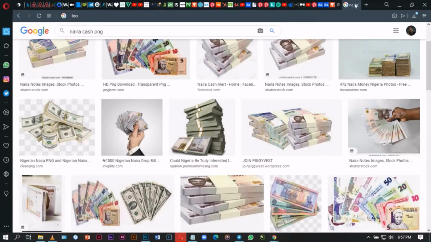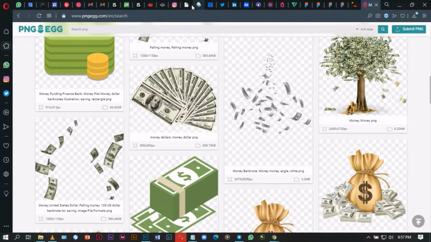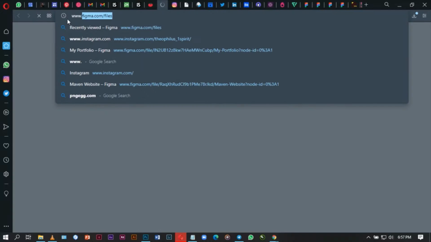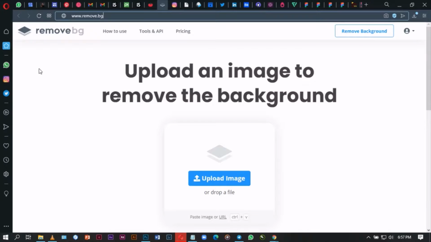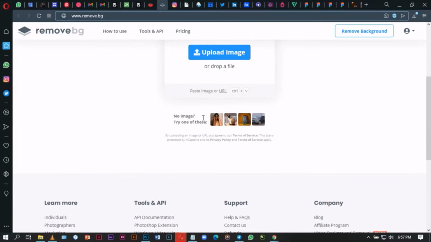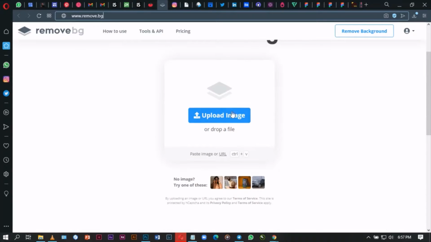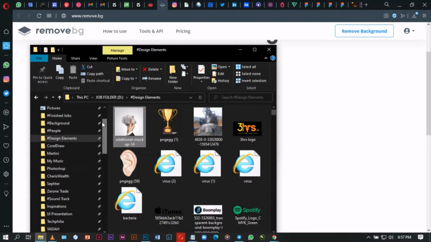So I'm going to use remove.bg. Let's see how fast we can work. I'm going to use remove.bg to crop that out. If you don't know remove.bg, just go to your browser and type www.remove.bg. You can easily remove your background, but once you use it, it doesn't allow large quality like that. It will reduce the quality of the image.